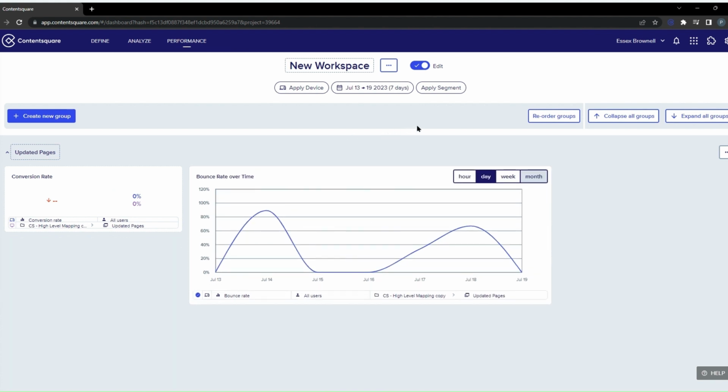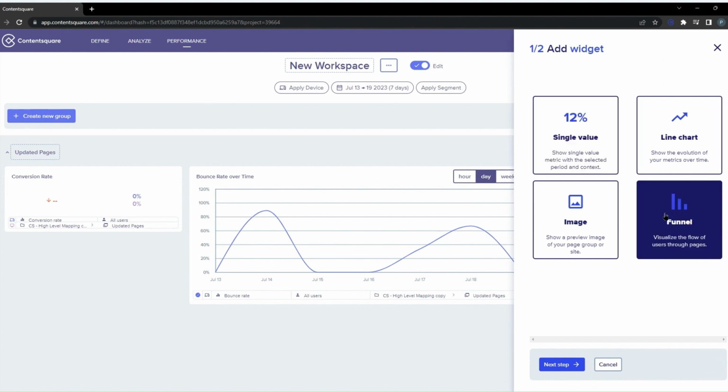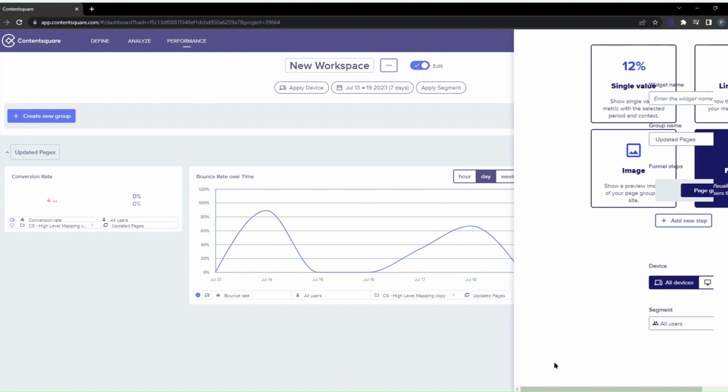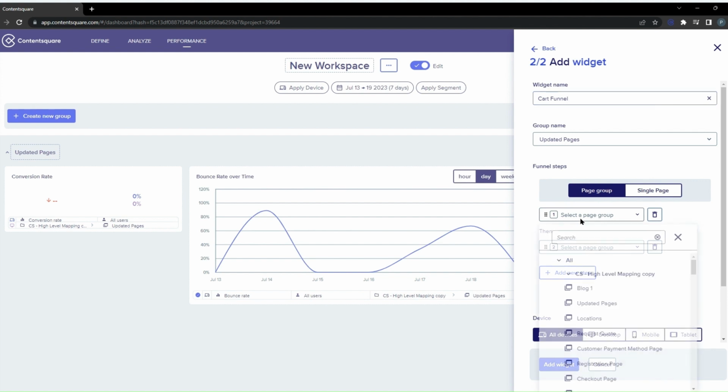goals that you create. One useful tool, as previously mentioned, is funnels. So again, we hit edit and we add a widget. We can select a funnel. We hit next steps and then we're prompted to name it. So let's say cart funnel. And then place it in our page group again. So updated pages. And then we are asked to select our funnel steps.